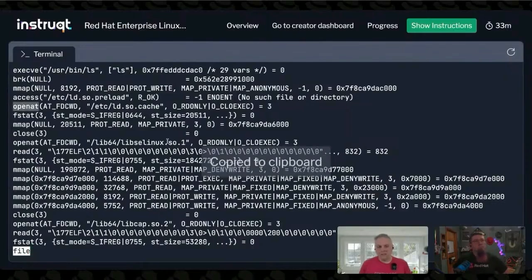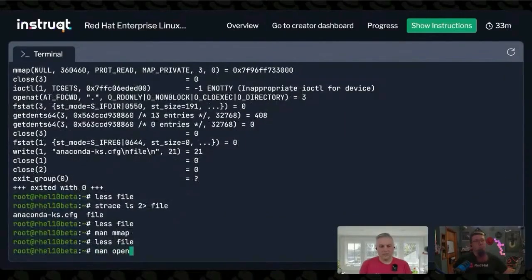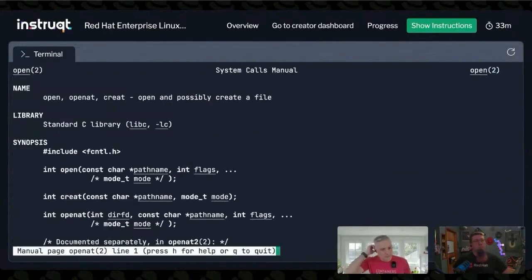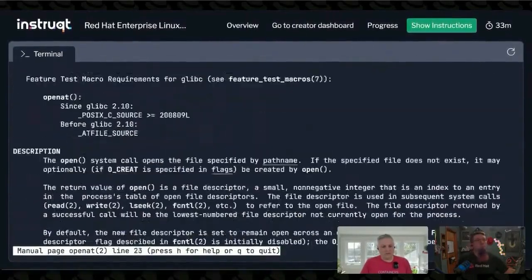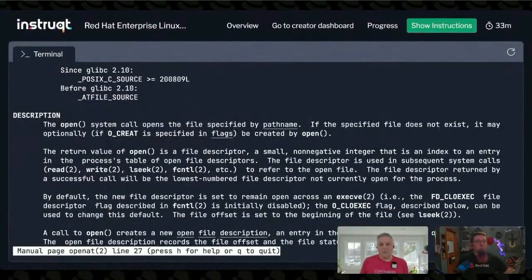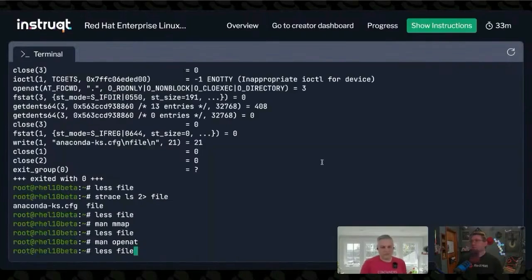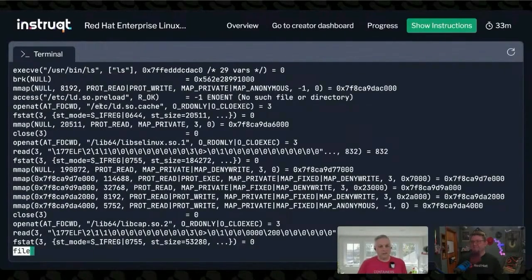It starts to map memory for itself in its virtual address space. Openat. What's that do? This is to open or create a file. If we go down to the description, the open system call opens the file specified in the pathname. That's weird. I know, it's how this works. So it opens this etc configuration file.